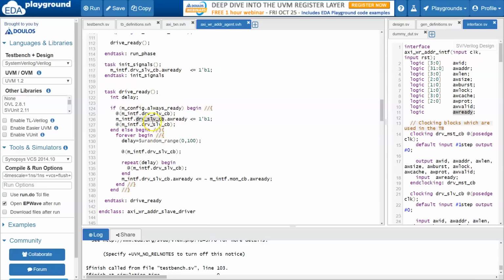But in normal mode, when the config is not set to drive always ready, you will drive the ready randomly. So forever begin, get a random delay, wait for a clock, repeat the random delay, and toggle the interface ready to the new value, and repeat this forever. So the slave will be driven randomly. This slave driver is a simple driver. It is not responding to any sequence request.